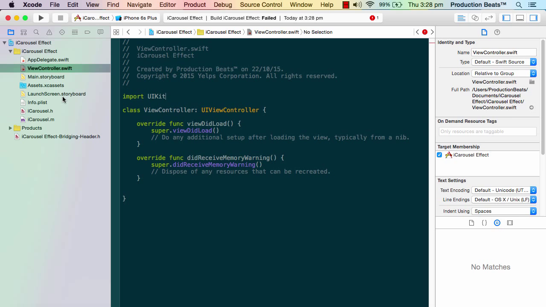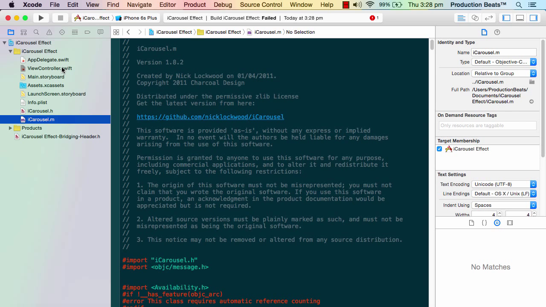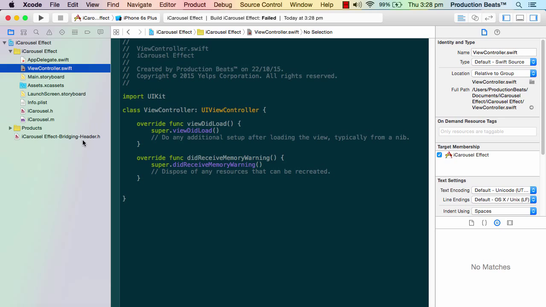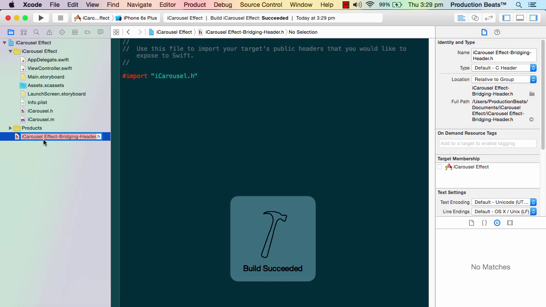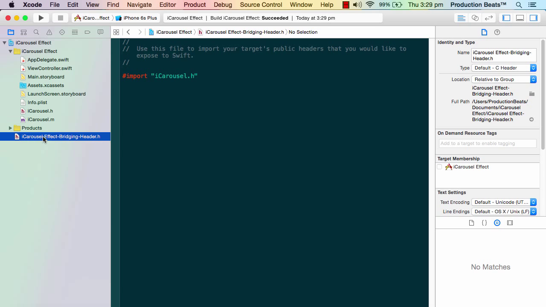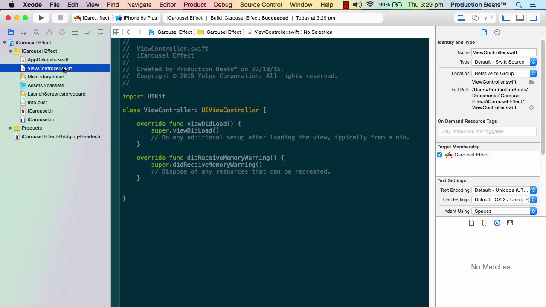Now we don't have a framework, we have a .h and .m file. So how do we get this into our project? This is where the bridging header comes into action. What you want to do is open the bridging header, and in here we're going to import iCarousel.h. Basically this file is connected to our view controller, so if you import something over here, it automatically gets imported into the view controller.